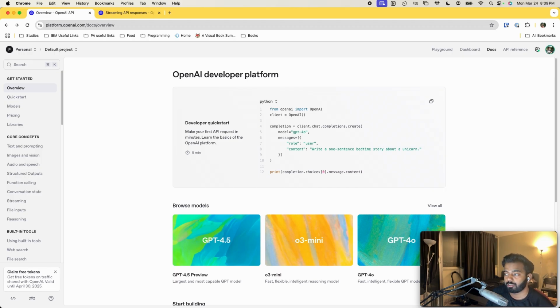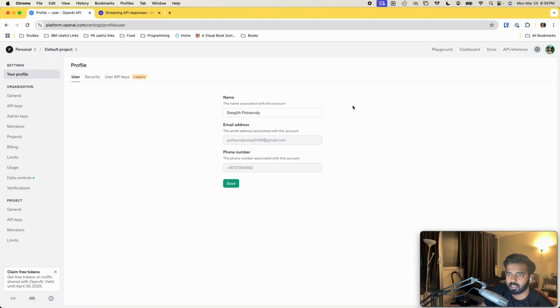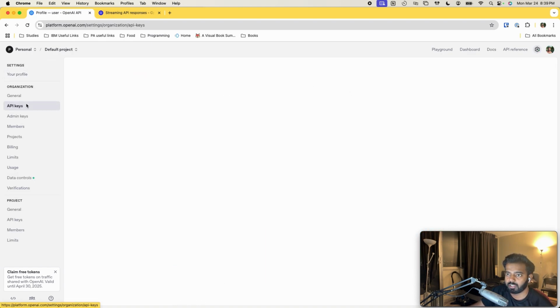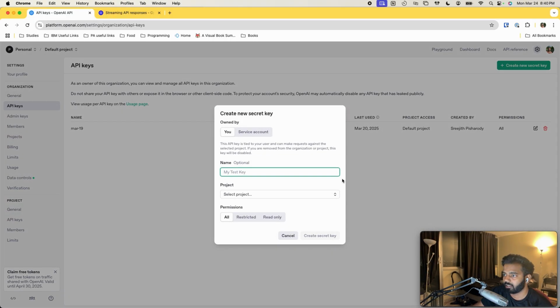But make sure that you create your API key after you've purchased some credits. Otherwise, your API key will not work and you'll have to create a new API key again. So once you're on the website, click on your profile and then choose API key on the left pane. And as you can see, I've already created an API key, but you can go ahead and create a new secret key. Select a default project, that should be fine, and give all access.